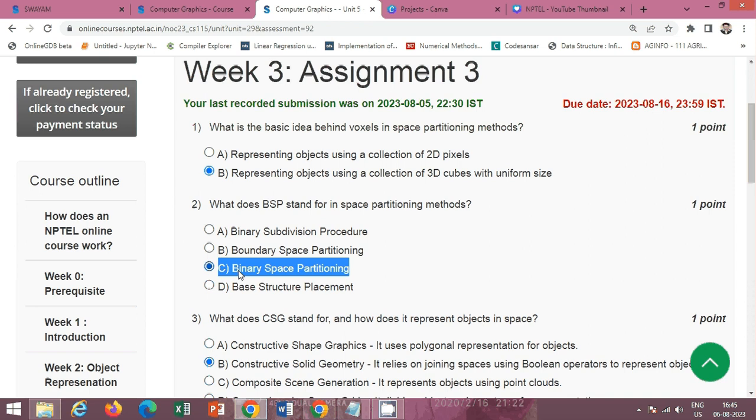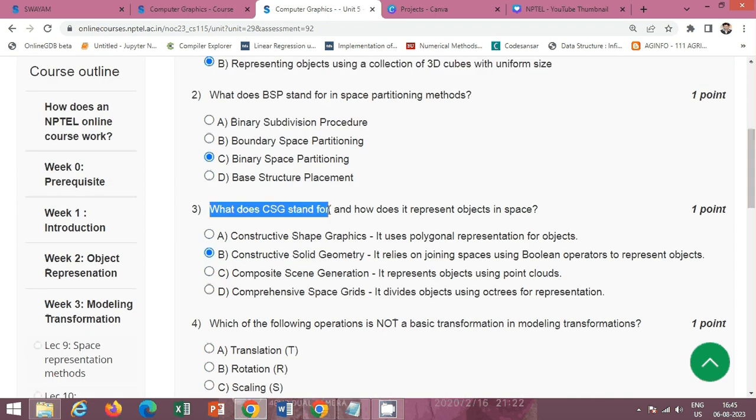Next question is question 3. What does CSG stand for and how does it represent objects in space? So the correct option is option B, constructive solid geometry. It relies on joining spaces using Boolean operators to represent objects.